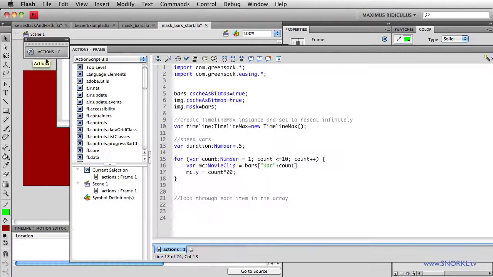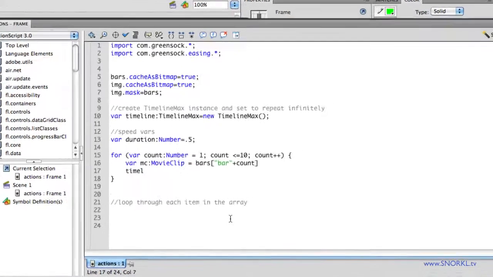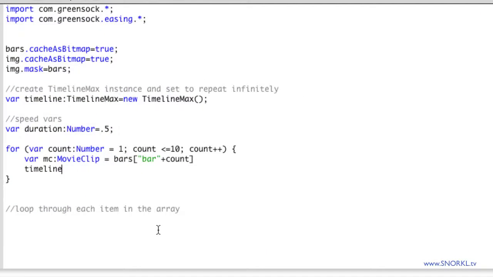Well, I want to do something much more interesting than that. I want to tell each clip to tween a certain way. So I'm going to add to my timeline a TweenMax. So I'm going to say timeline.append. That means that I'm adding to the current timeline in sequence. Every time something is appended, it's going to go after the previous item in the timeline.